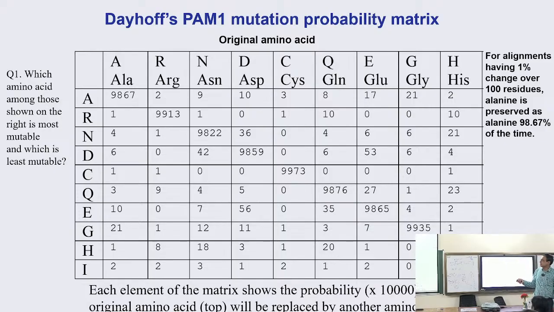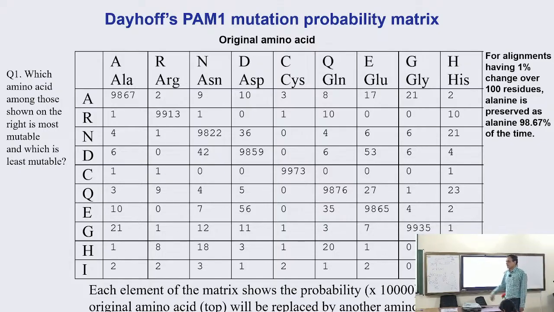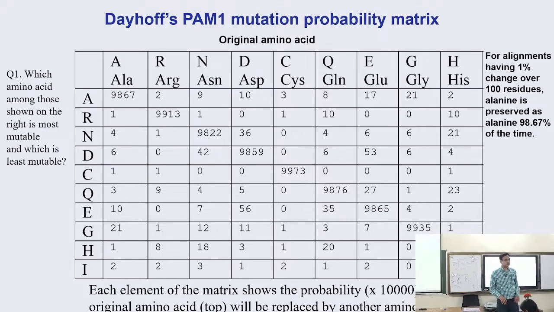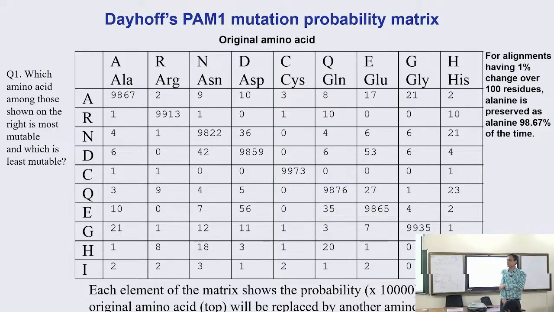So look at this matrix and answer this question. Which amino acid among those shown on the right is most mutable and which is least mutable? Only among those. This should be 20 by 20, but only a small part is shown, a few amino acids. So try, think.